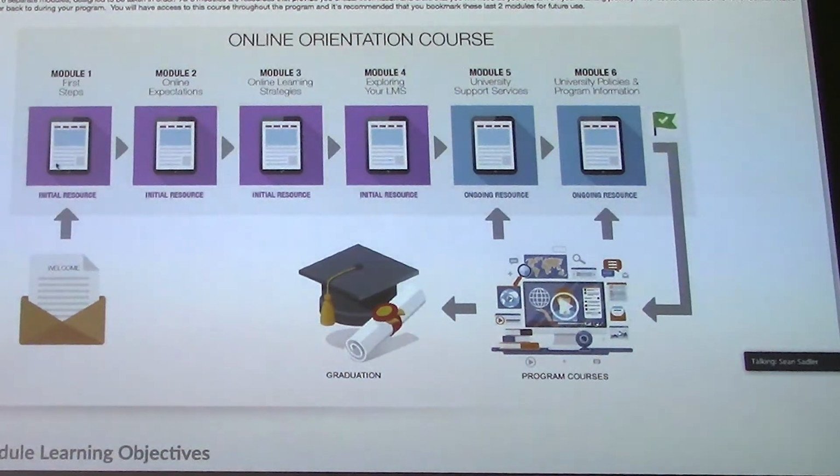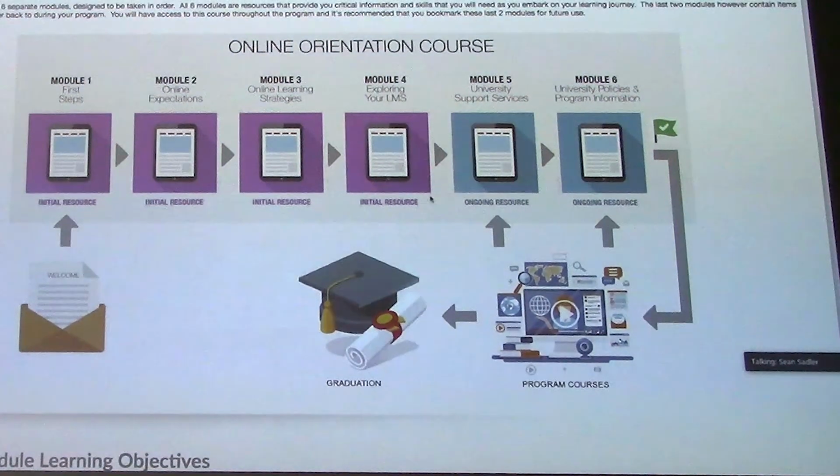Basically, it's set up so that the first 4 modules are what we would call an initial resource. These are the things that students are going to need when they first log in, or they first get their welcome letter. They haven't taken a course yet, right? These are things like basic first steps, online expectations, learning strategies, exploring the learning management system, all these things that students need to know before they get into the actual course itself. Module 5 and Module 6 are what we would consider an ongoing resource. So again, the idea is that they've enrolled in this course, for lack of a better term, and they would keep enrollment throughout the program.